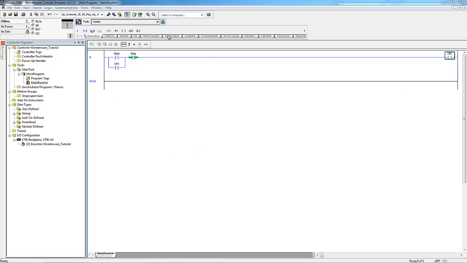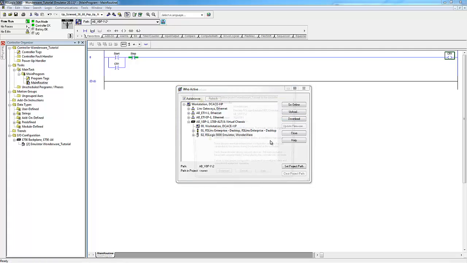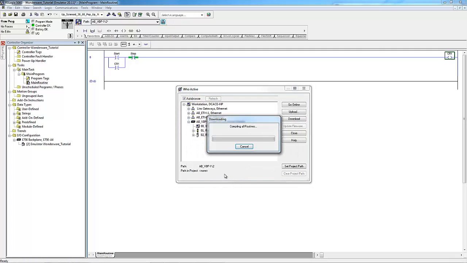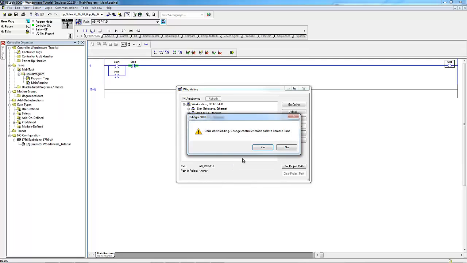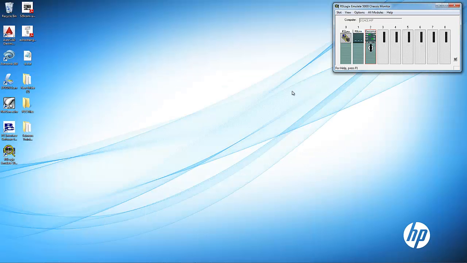We can go ahead and just download this to the emulator. Alright, it's in run. If we toggle start, it should come on. Toggle stop, it should stop. Very good. Now we'll go ahead and minimize this. We'll need it later, or we won't even really need it. The project's in the emulator.